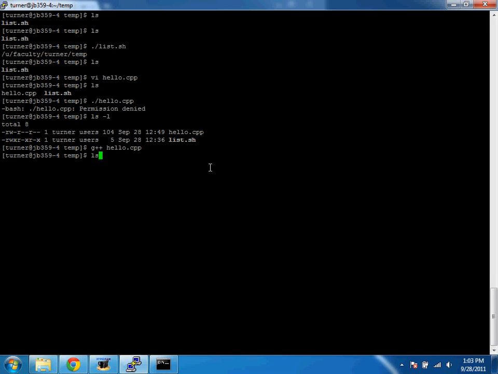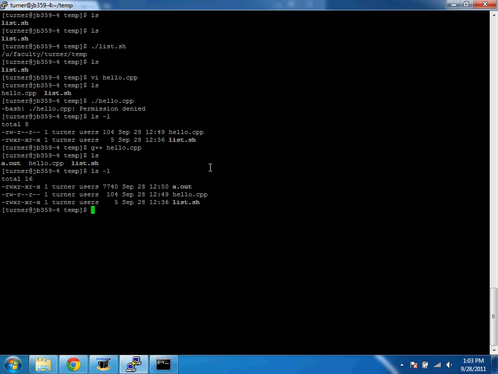I'm going to do ls to see what's in there. Oh, there's a new file, a.out, got created. This is the file that the compiler produced that contains the machine instructions. That's an executable. Let's do the long list on that to see the permissions. When the compiler created the file, it knows that it's an executable, so it sets the execute bit for us. So there's an execute permission there.